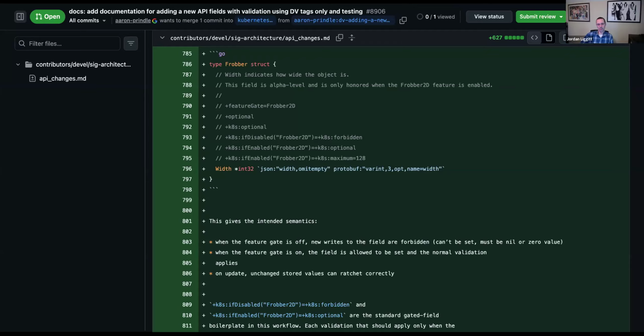Maximum 128. Yeah. Right. So that's a good example of, if the gate was disabled, you're updating an object that already had data in this field. The current example on screen would have said, oh, the gate's not enabled, therefore no rules.